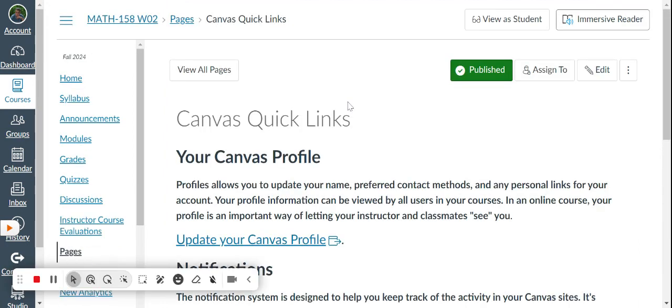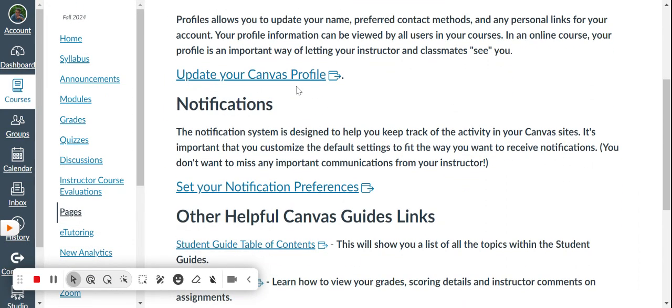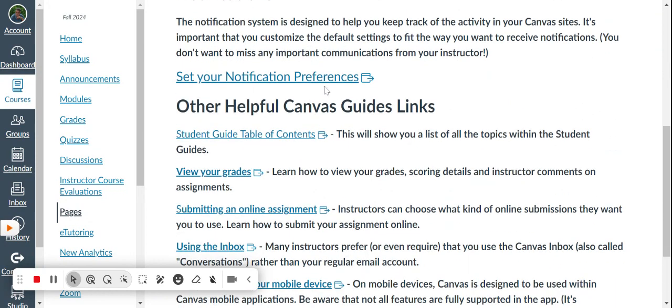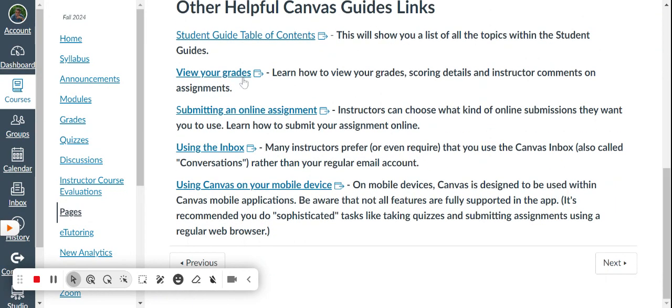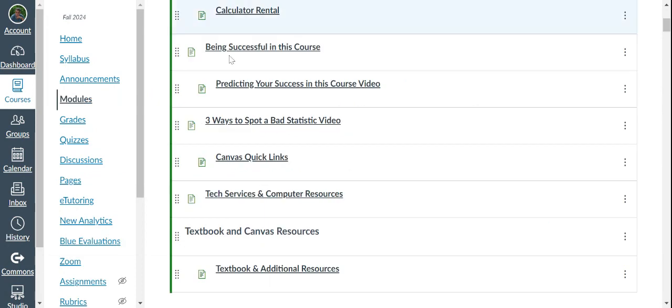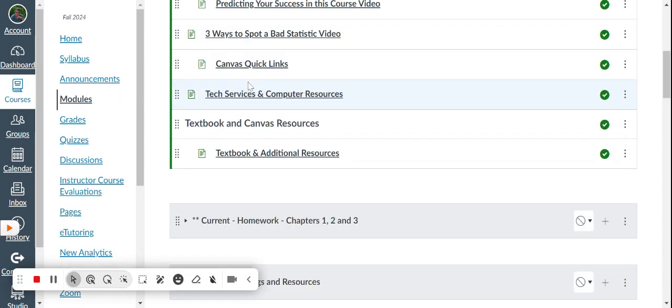Canvas quick links. If you're brand new to Canvas, updating your profile, notification preferences, viewing your grades, submitting, there's nothing to submit online. Using a mobile device for Canvas, which actually isn't the best. Hopefully you've got a laptop or an iPad or something, a notebook.